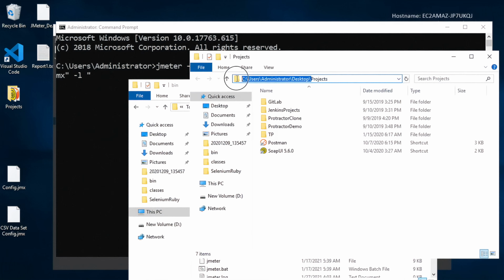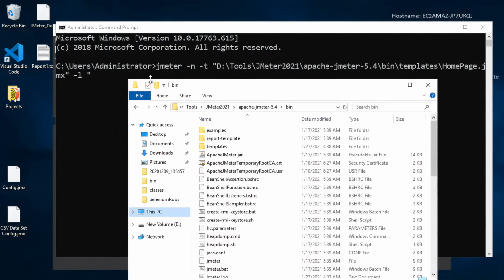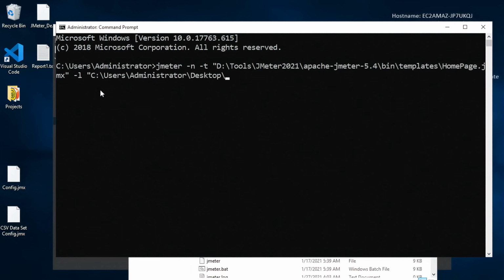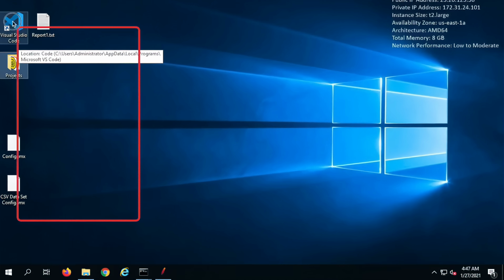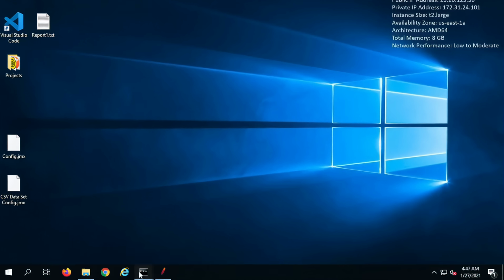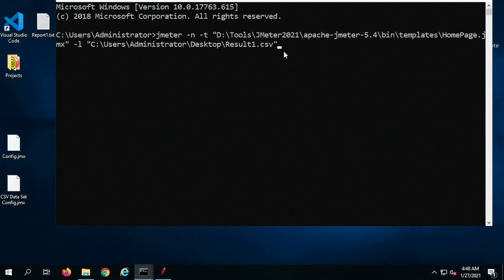Let me just copy until here, and then I will add it here, and I want to name the file, let us say result1.csv, and you can see as of now I do not have any result1.csv file here on my desktop, so it will create a new file. So I will now say this is fine, and now for the reporting I will say -e and -o, and then again the location of my report output folder, and again I will give the location on my desktop. You can give any location.